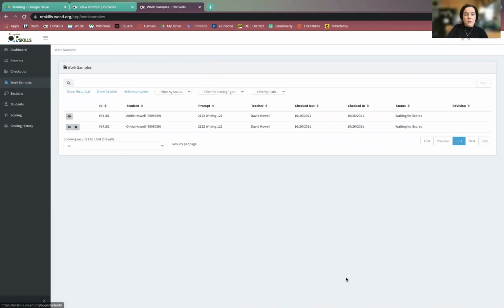If we go back to that work samples page, we can see that this work sample now does not have that star element. That means that you have scored the work sample and there's nothing else you need to do in this portion of ORSkills. You can see over here that the status still says waiting for scores. What that means is that this work sample was selected to be cross-scored in our system. As long as the star is no longer present, you have scored this work sample and you have done your piece of the scoring process.